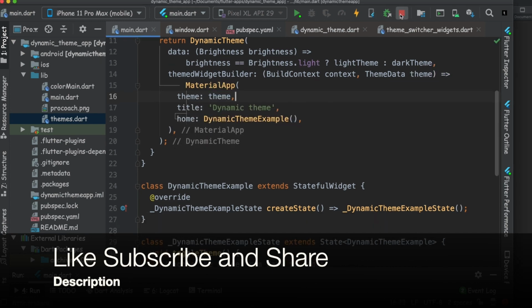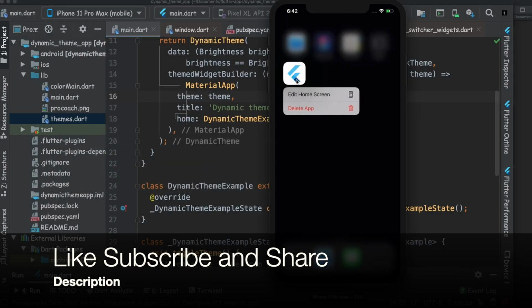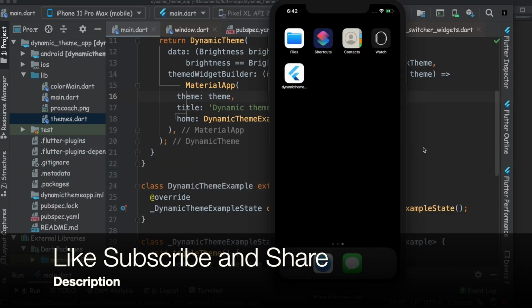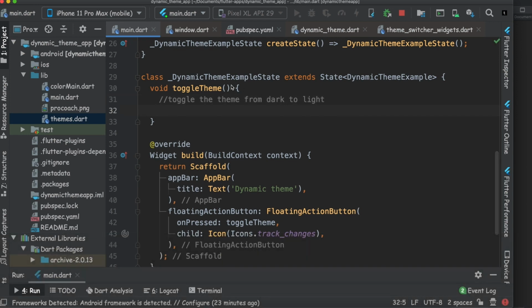Okay, so let's stop this and let me uninstall our old application. Okay, we started our whole application. But the main part is toggle theme, how we can toggle our theme.